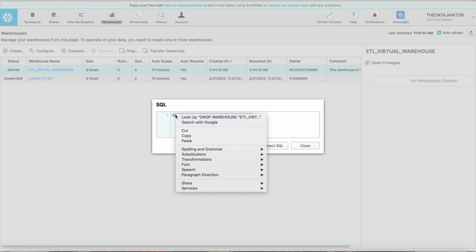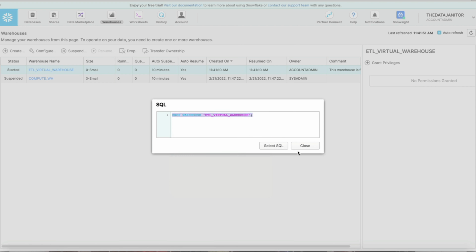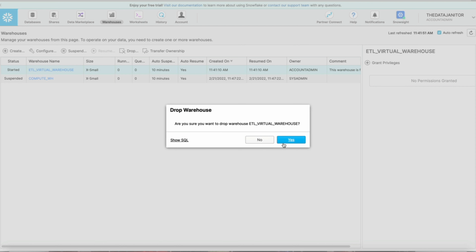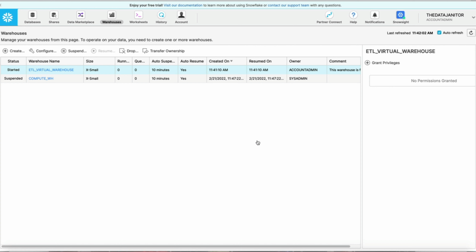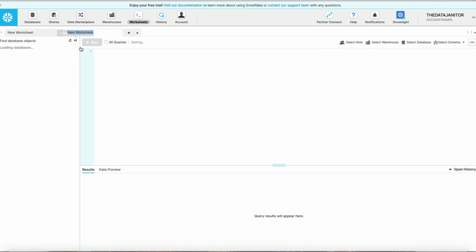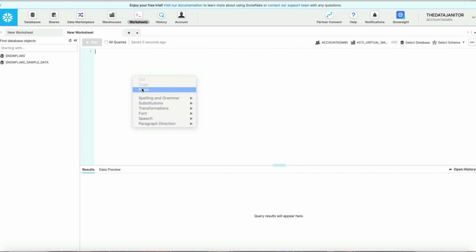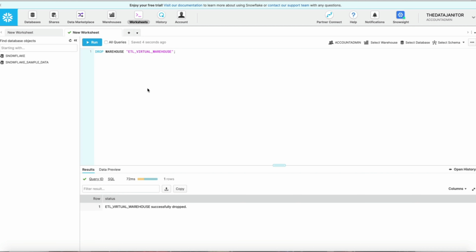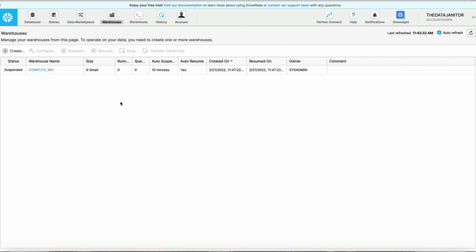Let's go ahead and copy that out. Let's go ahead and close this. Let's go ahead and say you want to. No, I'm going to navigate back to worksheets. I'm going to create a new worksheet. I'm going to drop this in here. And I'm going to drop the warehouse using SQL. So let's go ahead and run that. All right, so now let's navigate back to warehouses. And our ETL warehouse is gone.